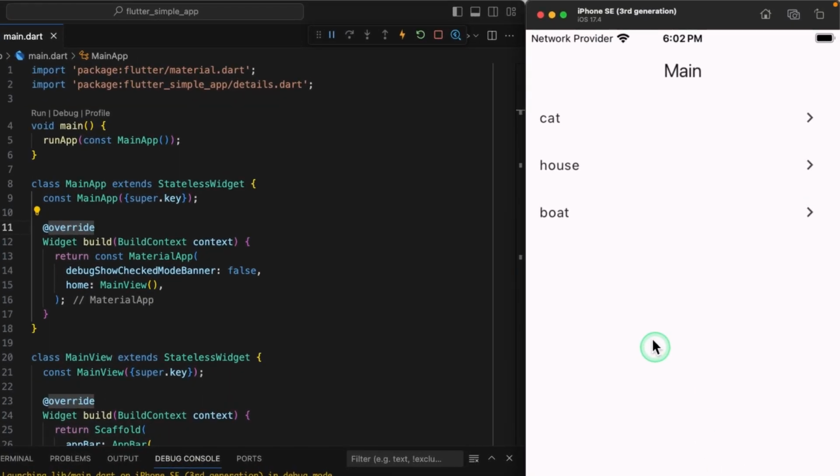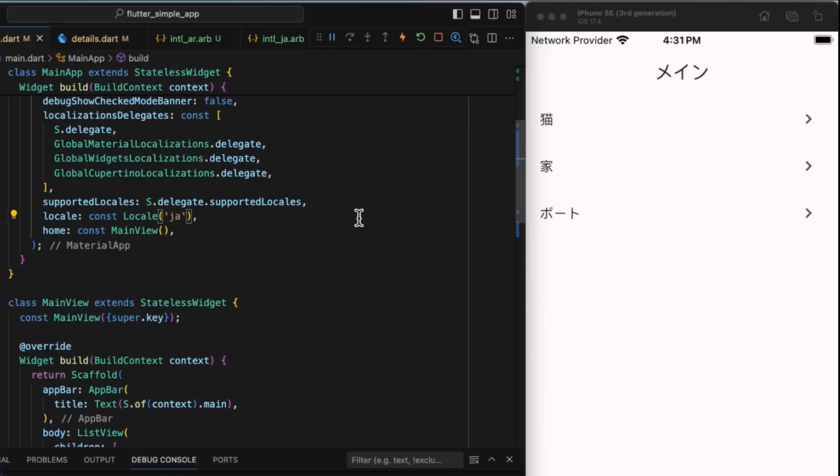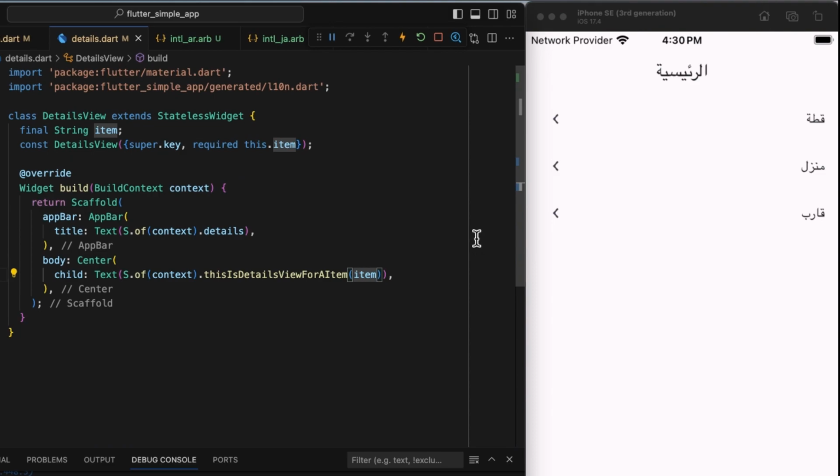Here you have a basic mobile app with two screens. The first is designed as a main menu, while the second provides more detailed information. Our goal is to make this app multilingual by adding Japanese and Arabic support. That way, more people will be able to use and understand it.